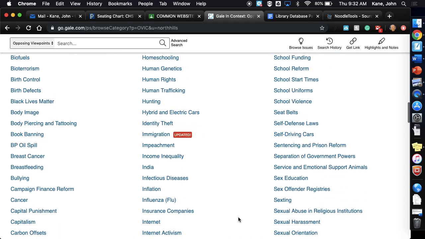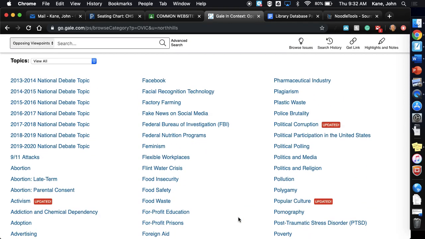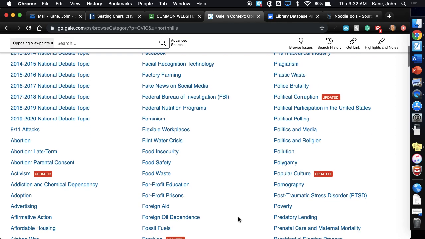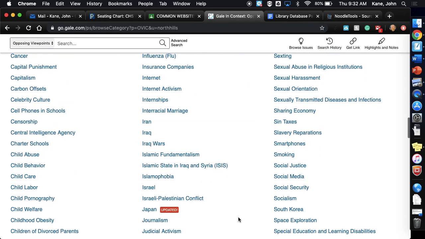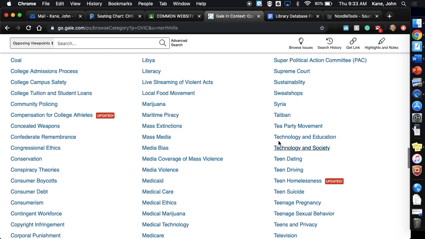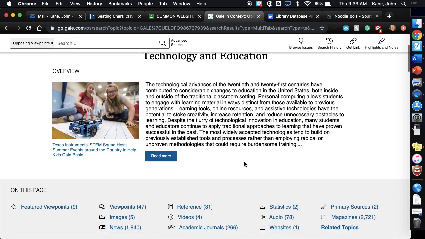So for us, technology was one that we were looking at: personal devices, technology and society, technology and education. I'm going to click technology and education just to see what's there, and I'll get some overview things.